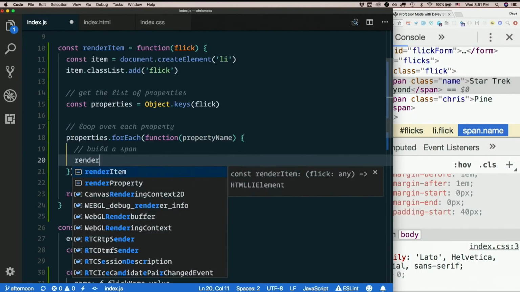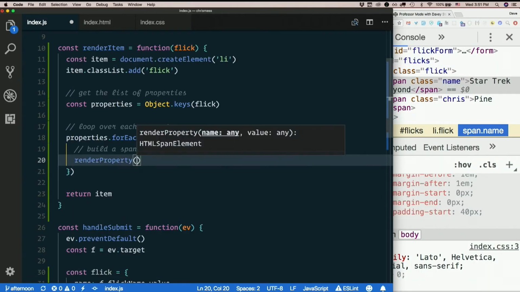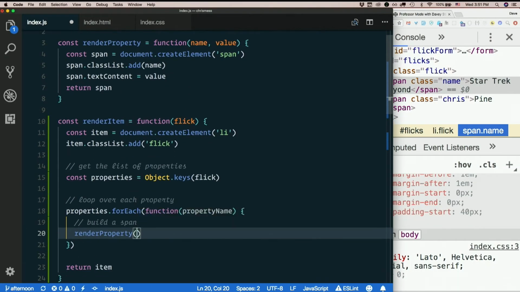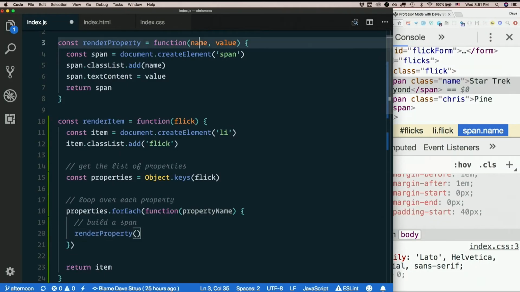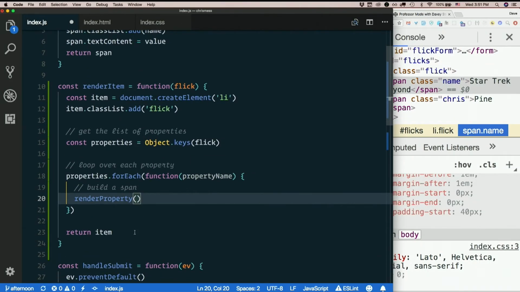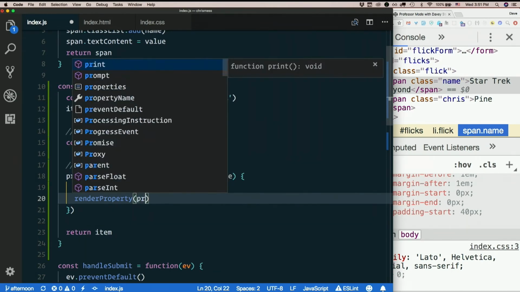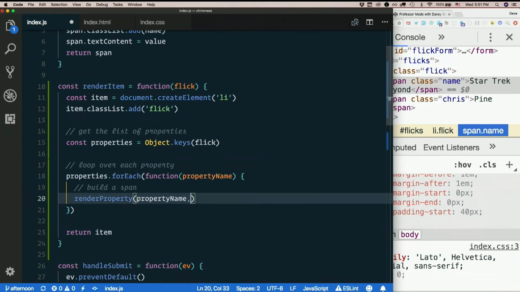So render property. So here's the big question. What do I pass into render property? So what's the name? So I need to pass in a name and a value. So what's the name going to be? What's the name going to be? This is the easy one. Property name. So what's the value?